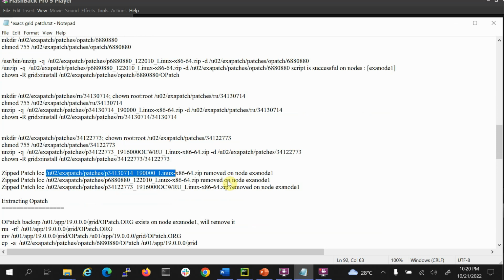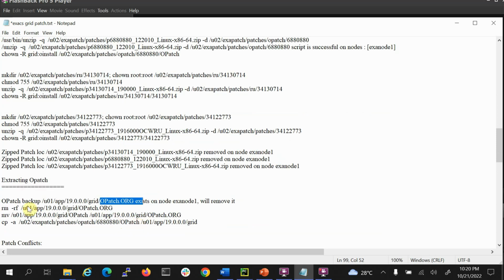Okay, now what it does, it is checking the actual grid home, whether any OPatch.original exists, might be from the previous execution, right? So if it exists, it is removing that. Okay, now it is taking the backup of the current OPatch to OPatch.original. This is just an OPatch folder.